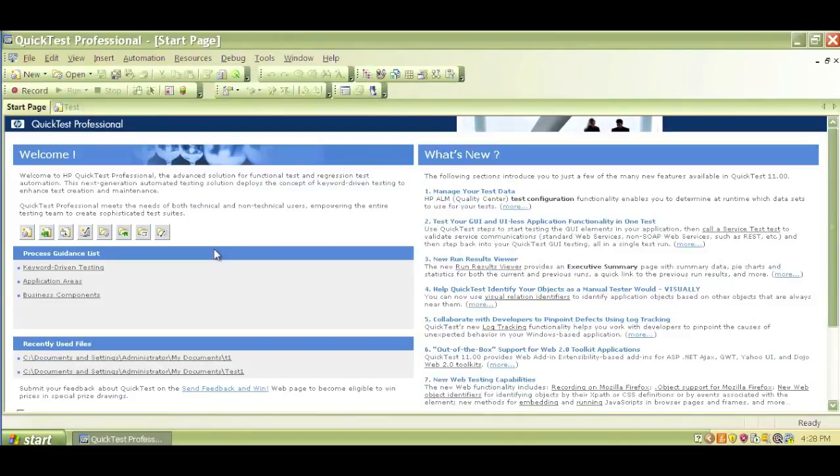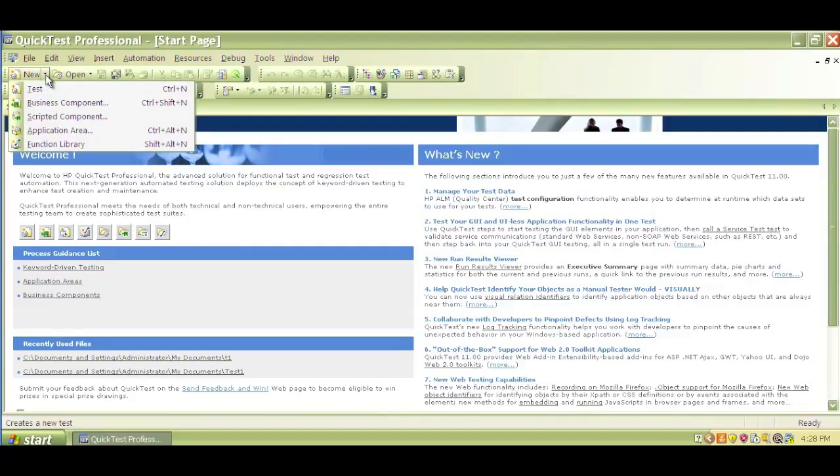So this is the user interface of QTP. We have several menu options. We have options called New. If you click on New, we can make a new test or new function library. You do not need to know about these business component application areas for now.